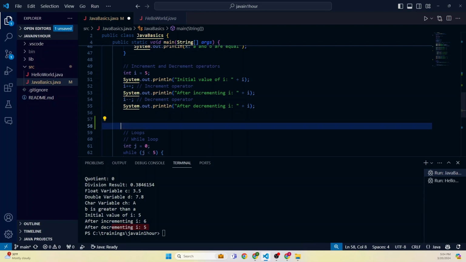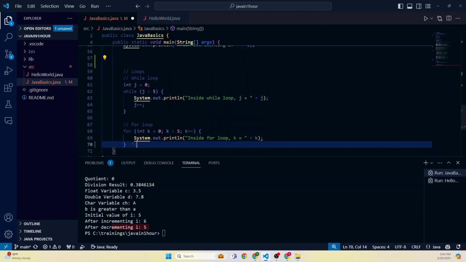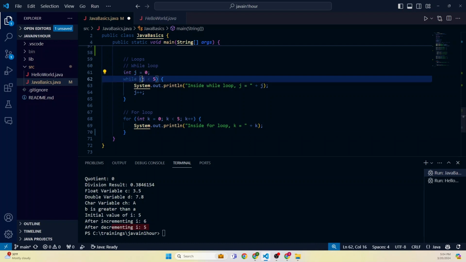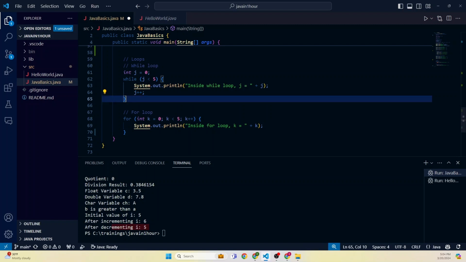So we are now progressing to the last section, which is nothing but loops. Here there are two loops that we outlined. One is the while loop and another is the for loop. In the while loop we are doing the initialization. Here we are doing the condition check. We are incrementing it. What do you guys think? What will be the output of this?